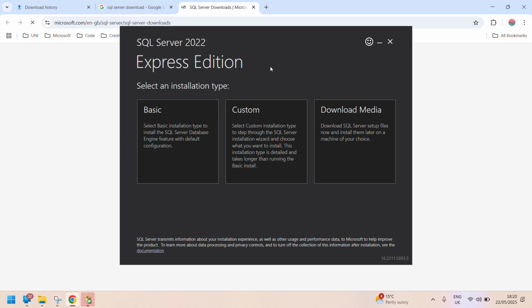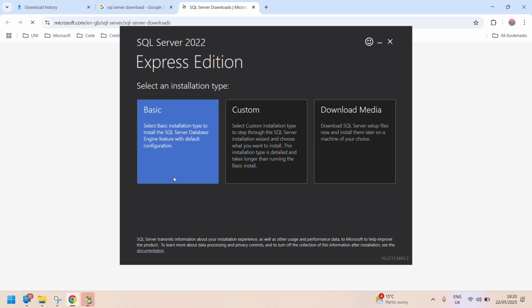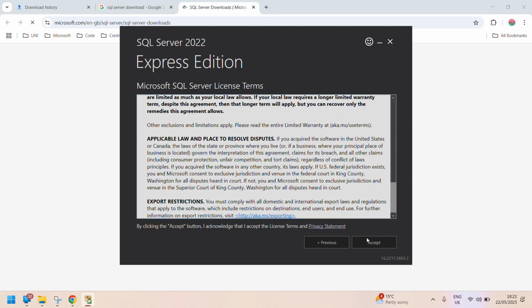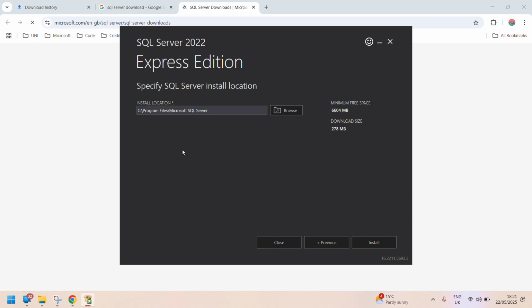And here we have the options: basic, custom, and download media. For the practice sessions, and in real time also, we use the basic installation type, which installs the SQL Server database engine features with default configuration. We have to go with the default configuration because I have no experience of what the customization could be. So I'll go with this one, scroll down, and accept the license terms, giving permission for the SQL Server installation.